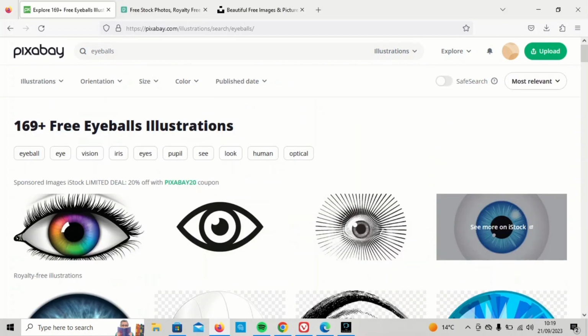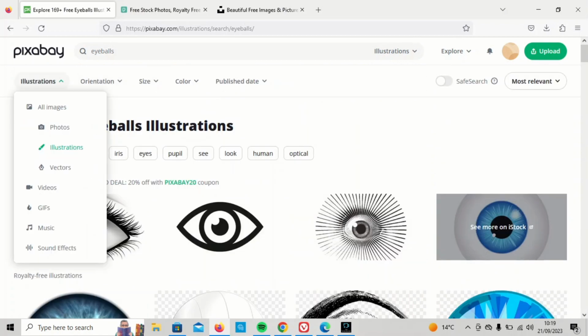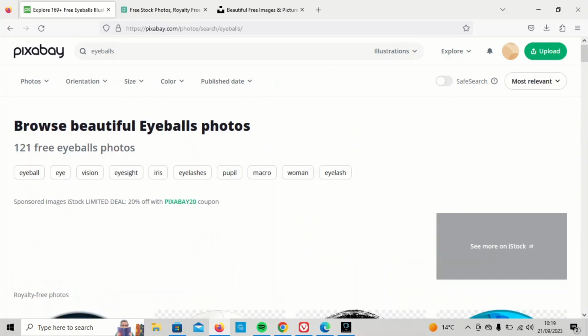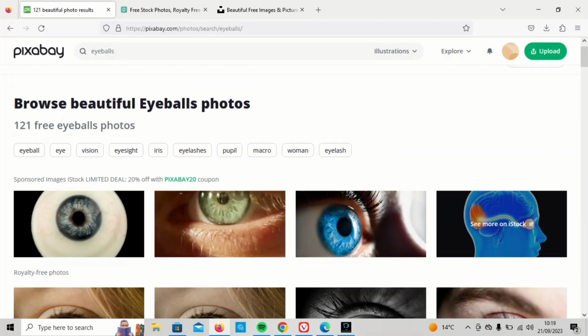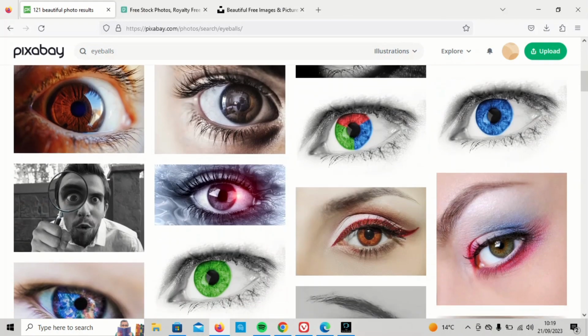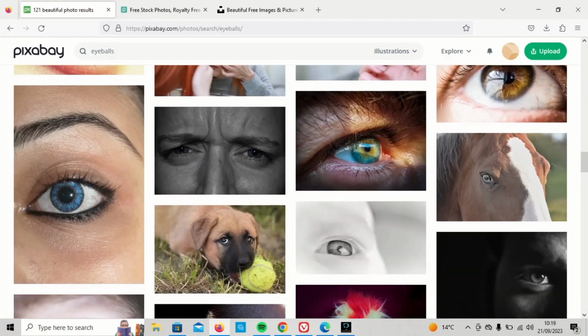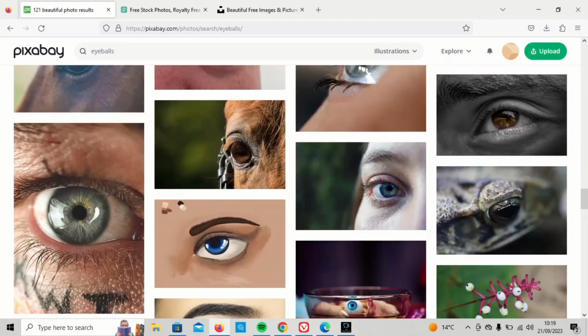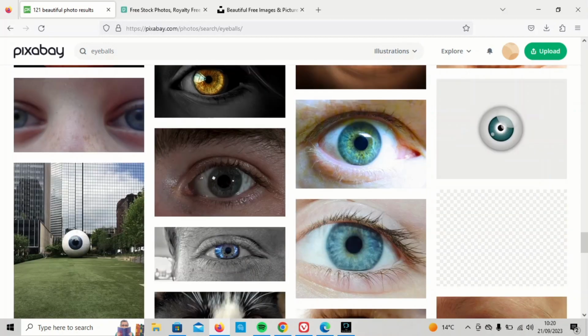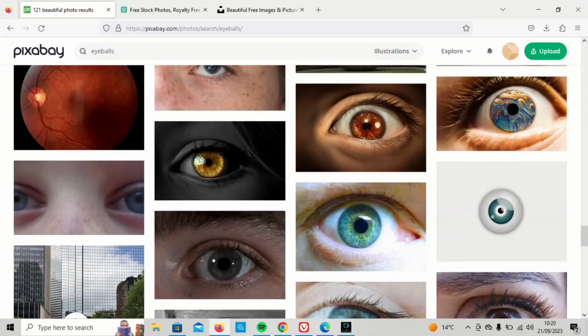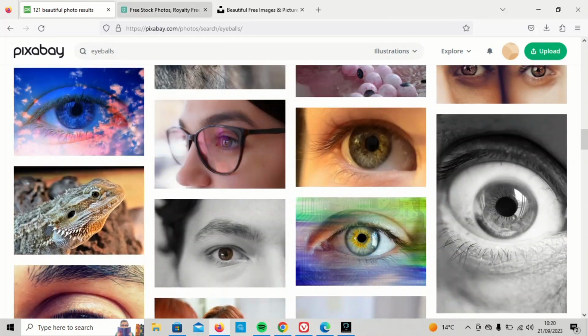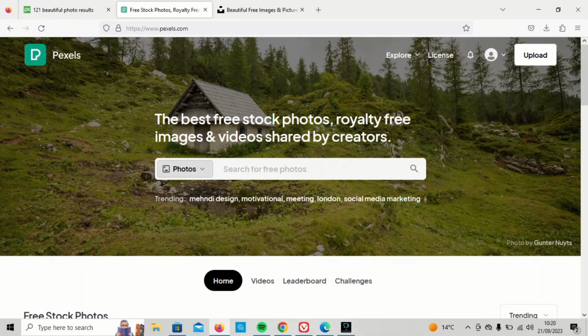So let's have a look in photos. And here it's mostly the same as when you're looking for actual eyes. So that's all pretty good. And here's another site, one called Pexels. These are all free to join, by the way.